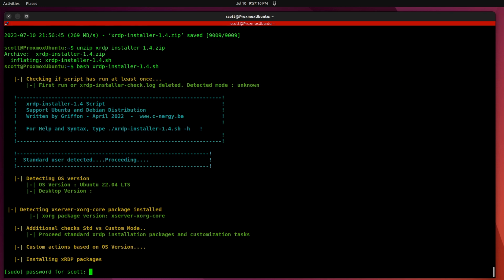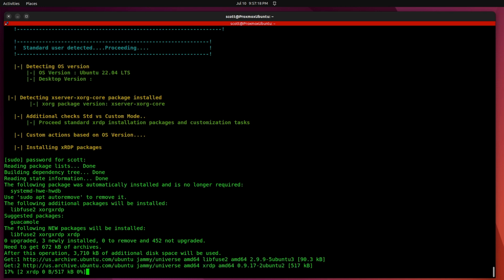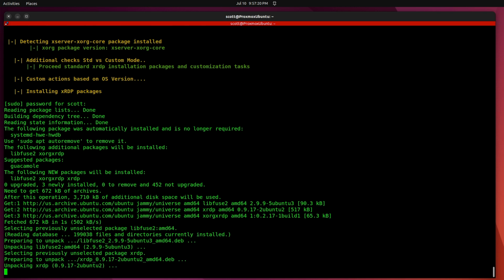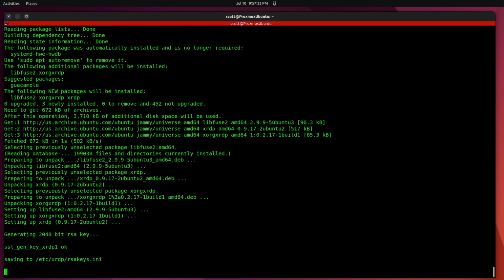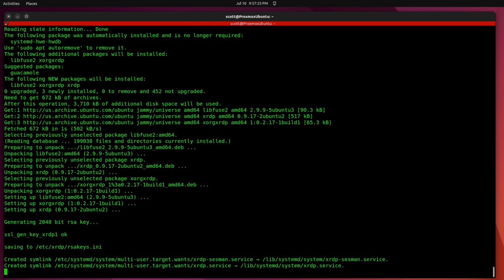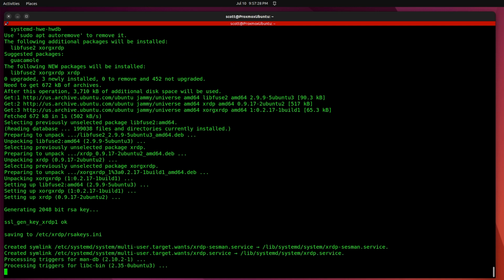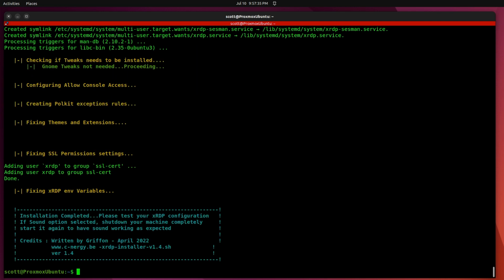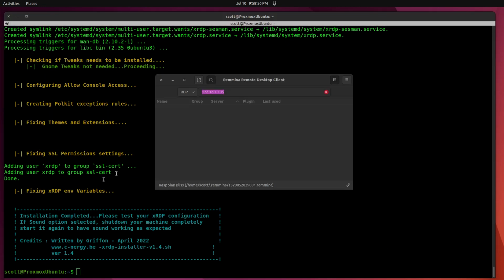First thing it asks me for is my sudo password, and it goes off and installs all of the components that are required in order to make RDP work correctly on an Ubuntu desktop so that we can connect to it over the network. And typically I'll either use one of the RDP clients in Ubuntu, or I'll use something like Guacamole.